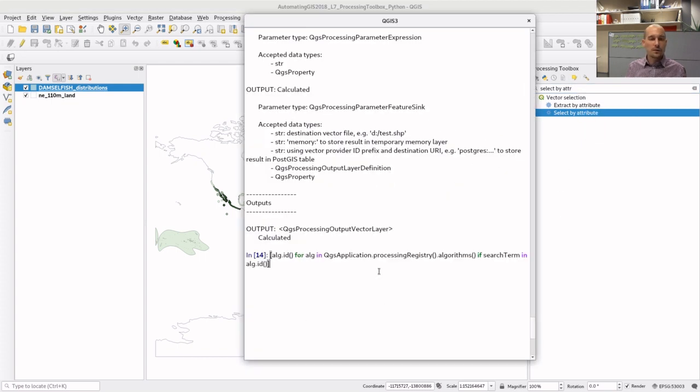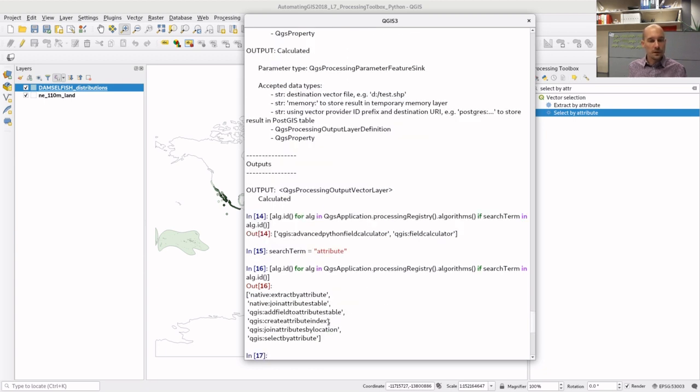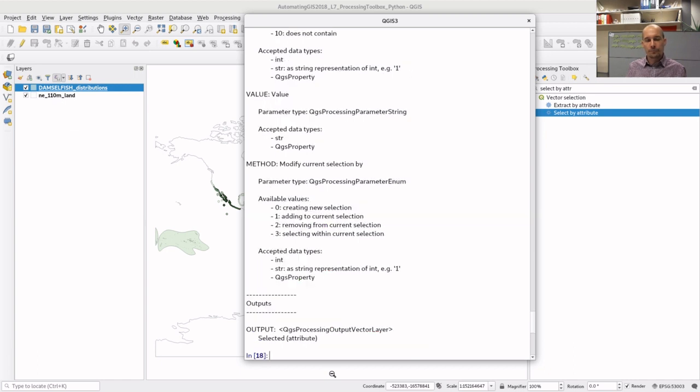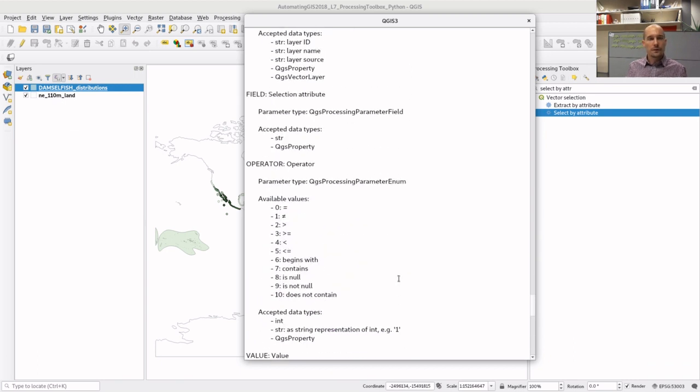And you can search for that in here. Say our search term is attribute. Search for them, and then there's here select by attribute, and that's exactly what you want to use. We want to find out more about its syntax. This is a bit longish.